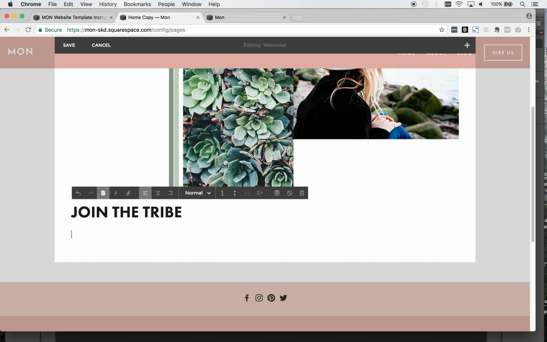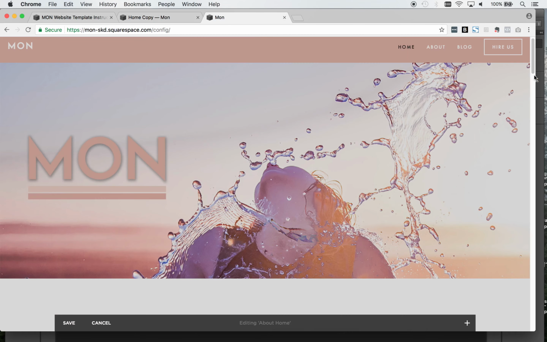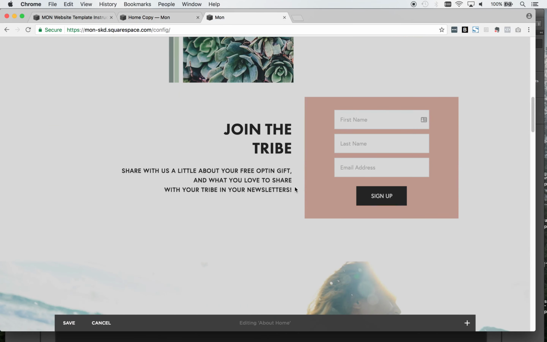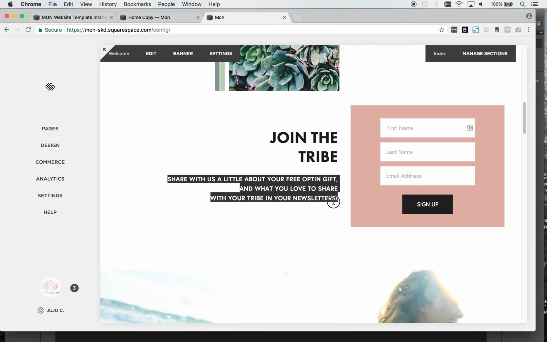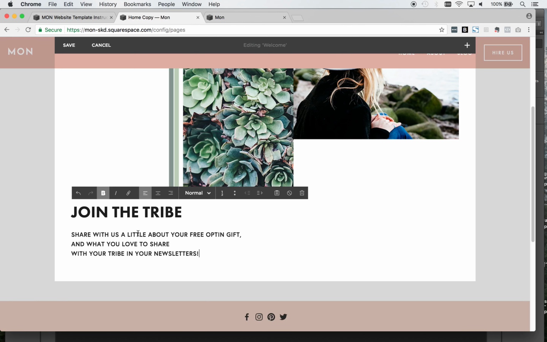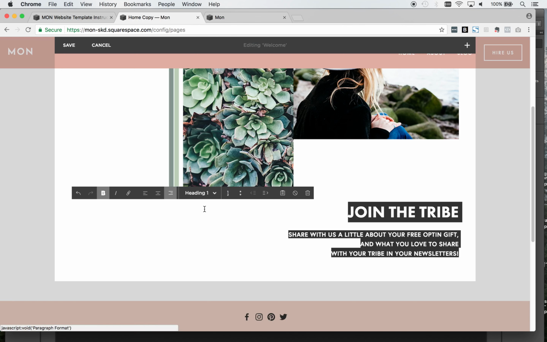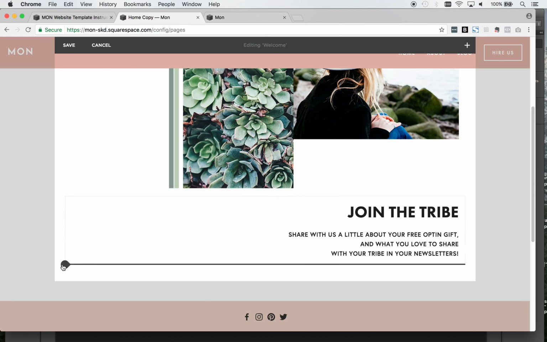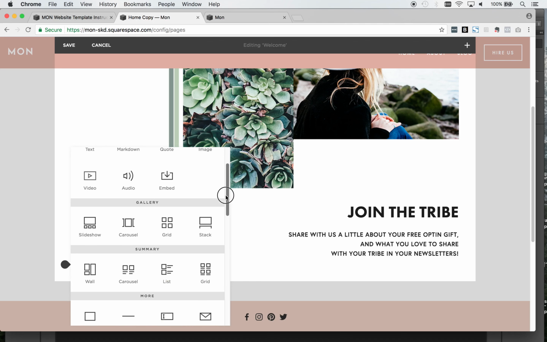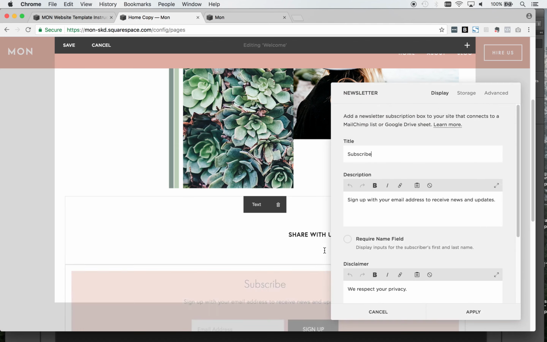Next up we have a bit of text, which I'm just going to copy from here, but of course you'll be using your own variety. So this is all right aligned, so we want to right align that. Next we'll add in the newsletter box, and there is a specific video for that.